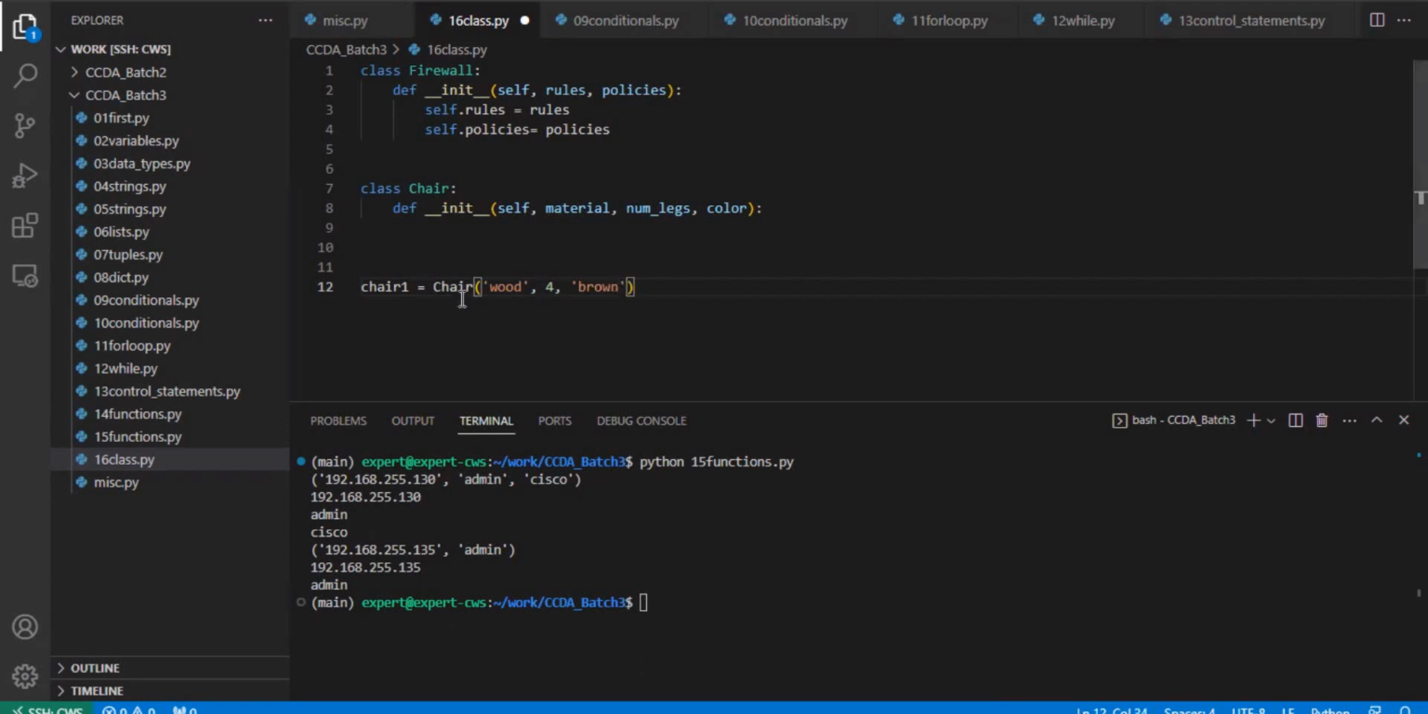Okay. These are how we create chair 1. Then we'll create chair 2. Again, chair 2 belongs to this class called chair. It will be made of steel. It has only 3 legs. I mean, 3 legs as in not the other way. I mean, they are arranged in such a way that the chair won't fall. Or let's say 5 legs for extra stability in between. It's painted in black.